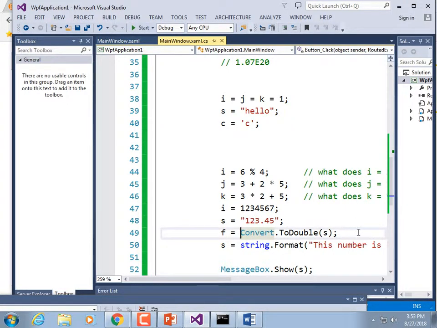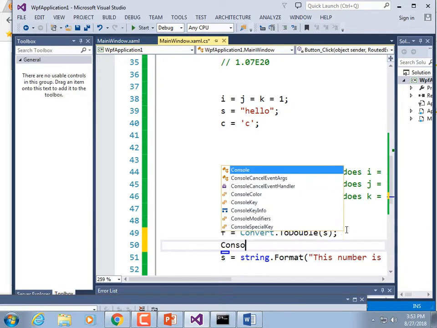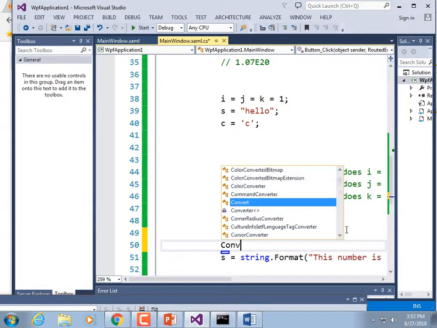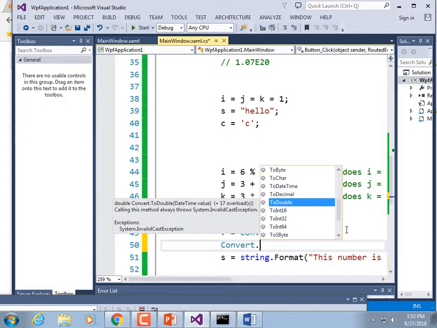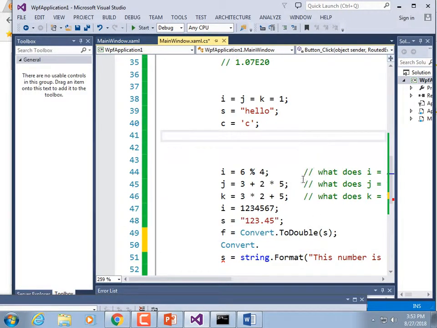If you type convert dot, you'll see that there are all sorts of data types that it'll do a conversion to. Convert dot to byte, to character, to date time, to decimal, to int 16, 32, 64, to signed byte, to single. What's that? To string, to unsigned ints of 16, 32, and 64. Curious about that single. Why am I showing you this?